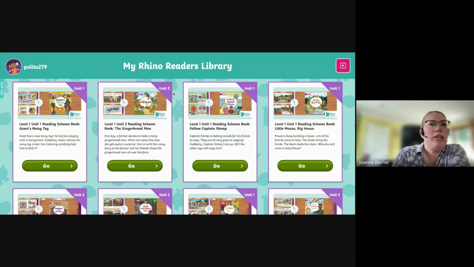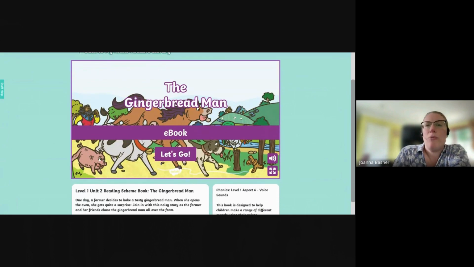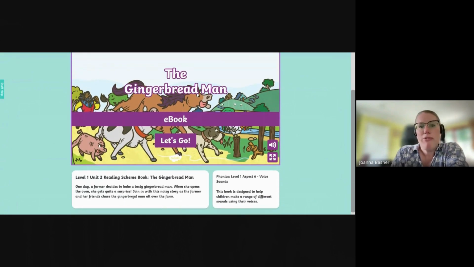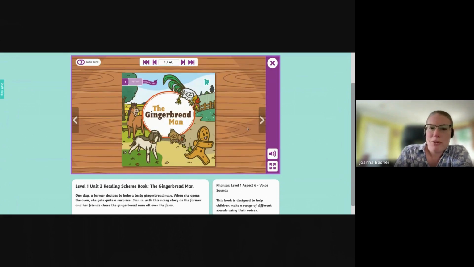When the child wants to read the books, they just click on go. For example, here we've got The Gingerbread Man, and they're able to read The Gingerbread Man as an ebook. There's some information down here to help you as a teacher or a parent know what the aim of the book is, a little bit of blurb so you can introduce it with your children, and then it's just a case of cracking on and reading the book as you would on Twinkl generally.